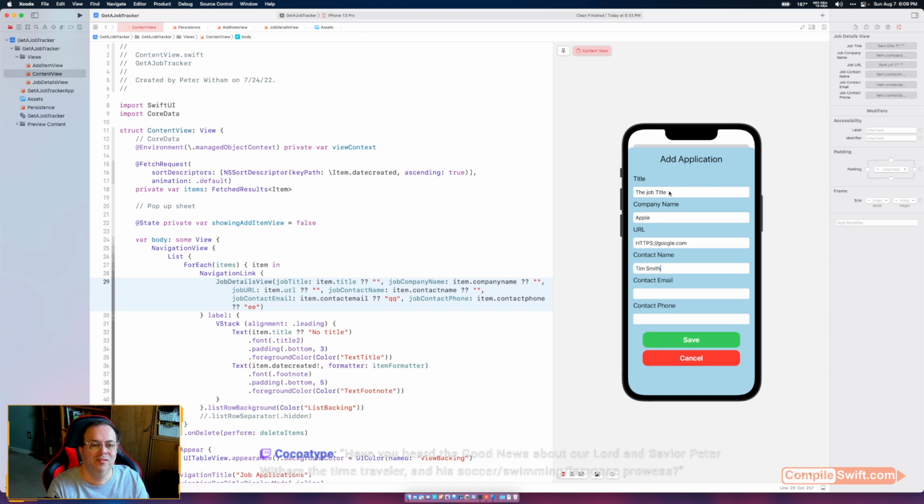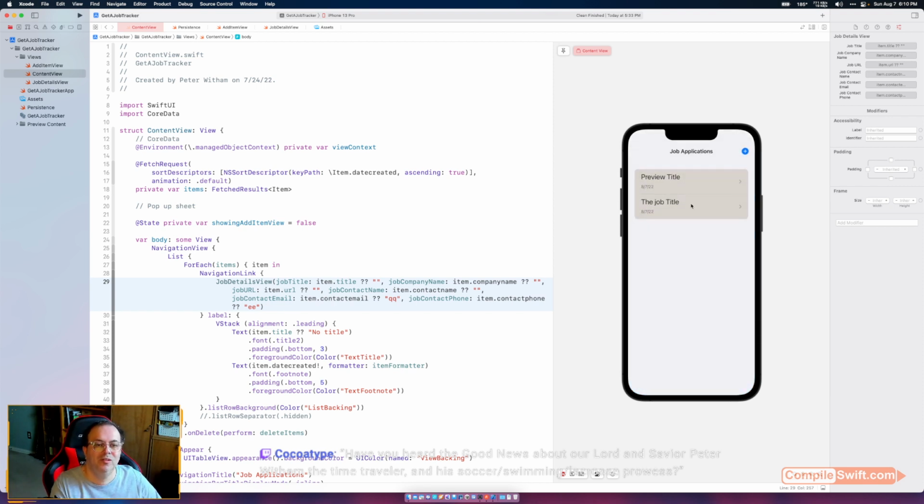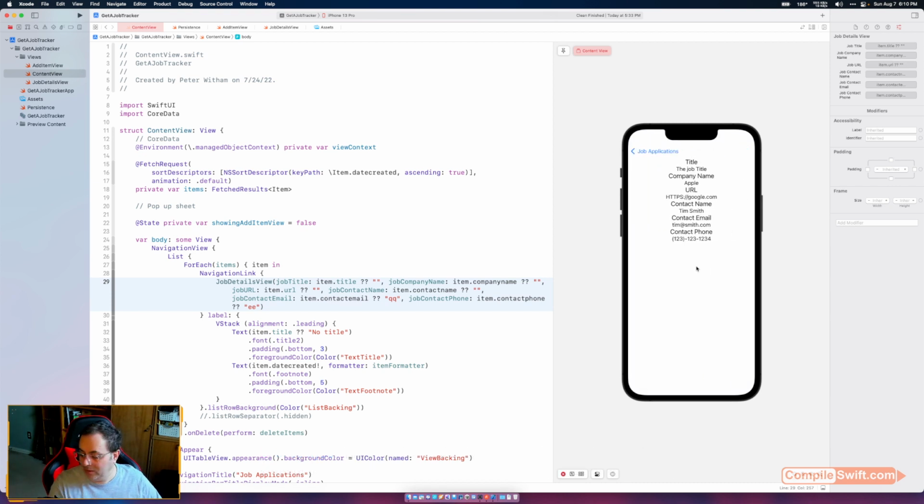Tim Smith and Tim at Smith. 1, 2, 3. All right, let's format it properly. Real phone number for someone. There we go. When you get it right, Peter, and you don't do it stupid and you pay attention to what code you're putting in, it'll work.